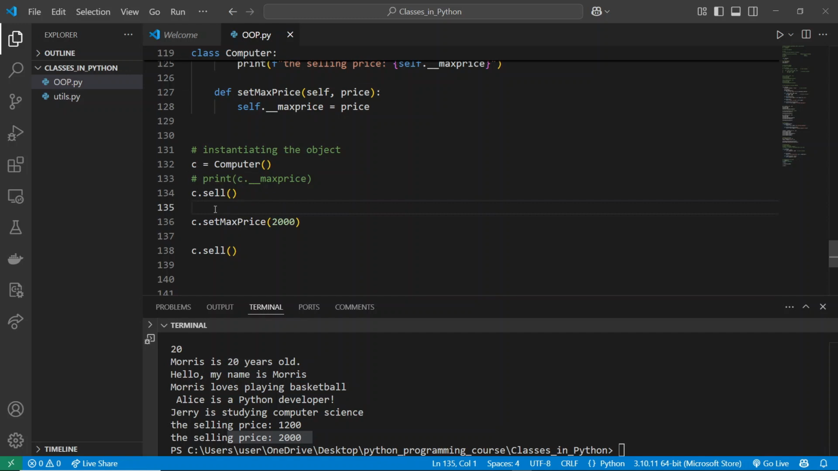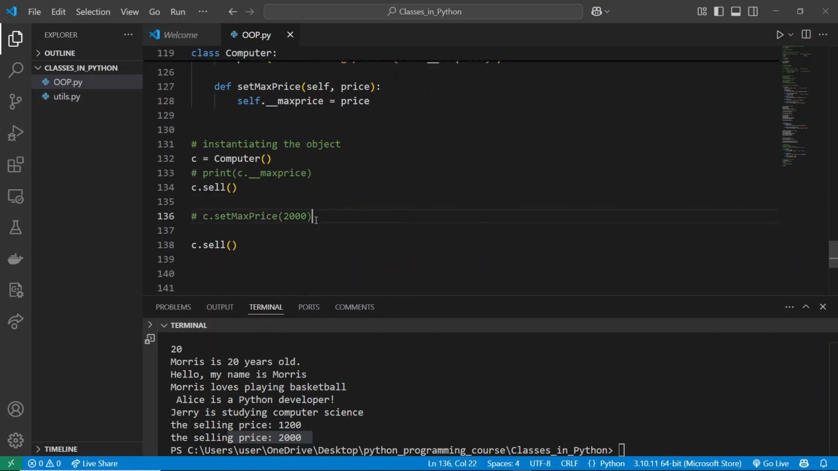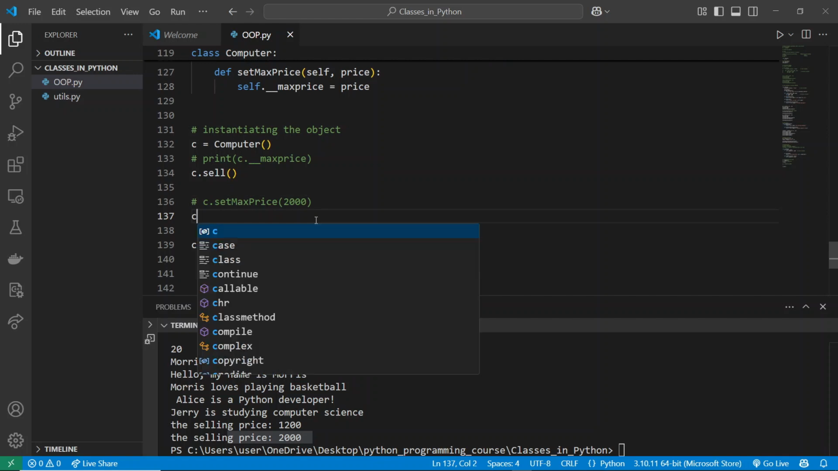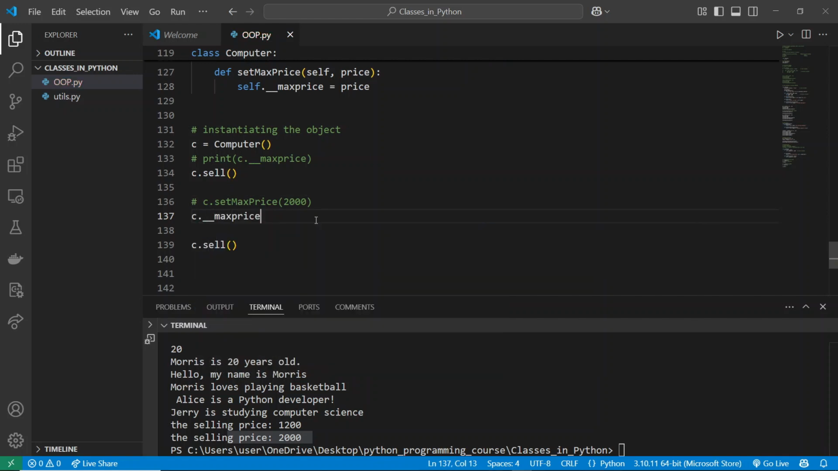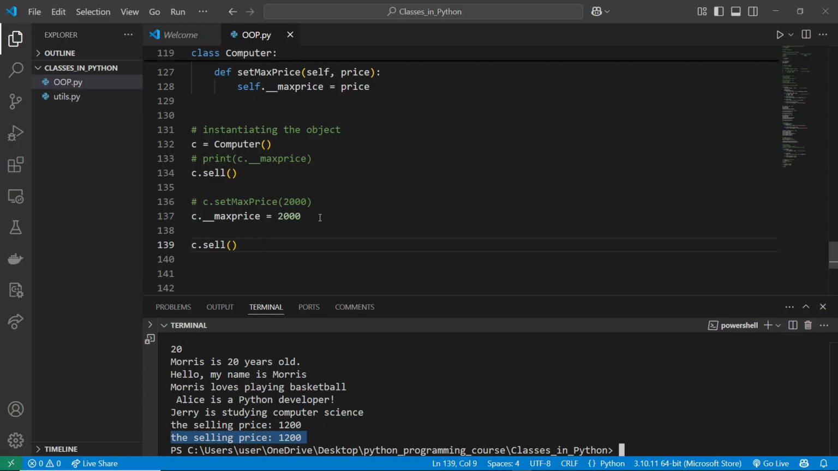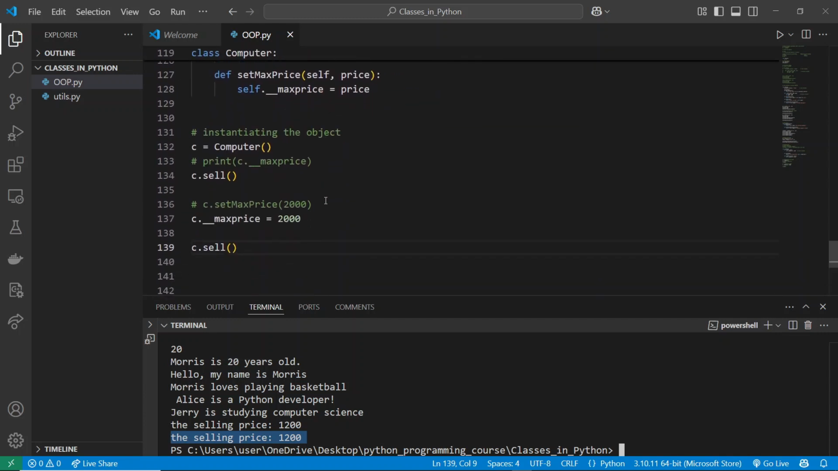Or when you try, instead of that, to have something like c dot max price equals 2000, and then run the cell and see if we have that kind of change, you can see that in our case here the selling price remains the same, given that you can't directly access or change the max price variable.